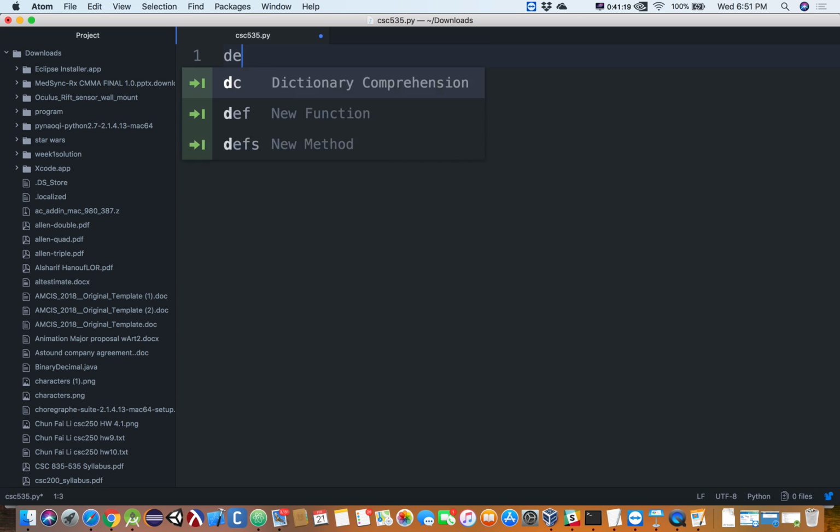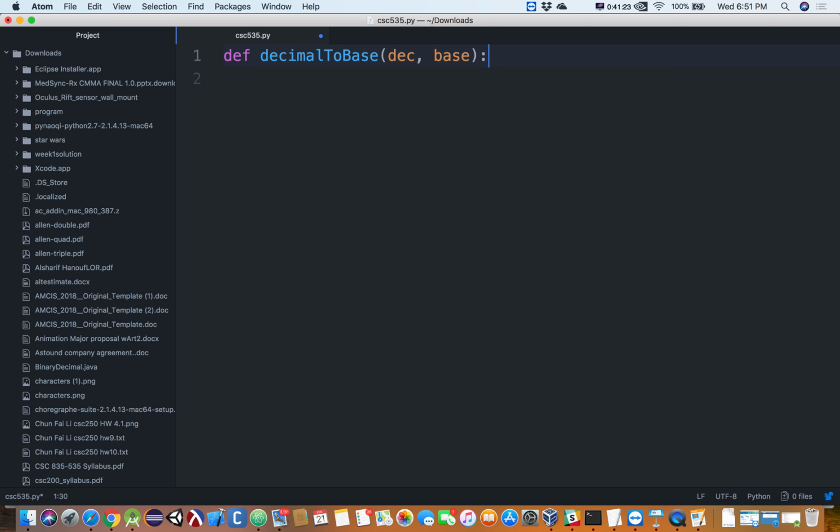So let's get rid of this. We'll do define decimal to base. All right, so in this particular function, I'm going to be building a string, concatenating onto a string. I'm going to be building it backwards probably, or I'm going to have to reverse it later on. I get to choose.